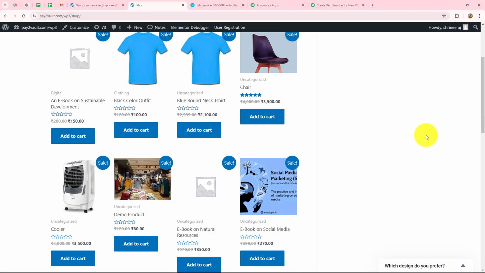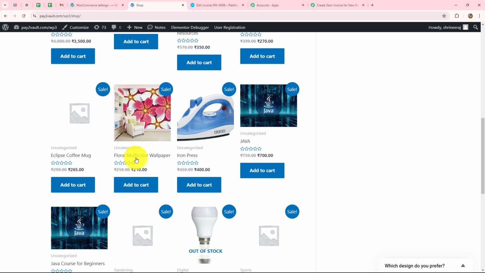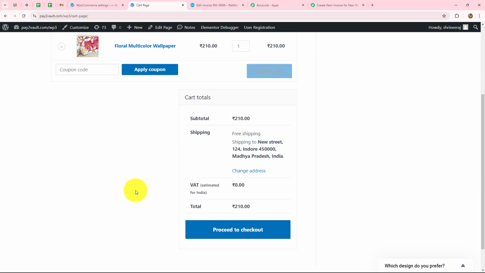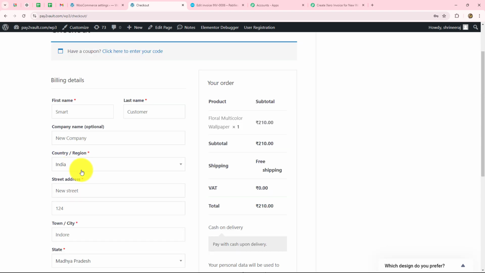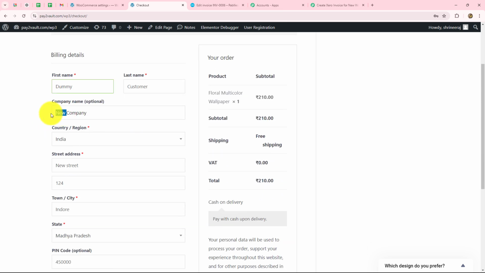So what I'm going to do, I'm going to purchase another product on my WooCommerce store. Let's say I'm going to purchase this wallpaper, floral multicolor wallpaper. So I'm going to click on Add to Cart button, and here I will quickly click on Proceed to Checkout. And I'm going to enter all the new details this time. Let's say this time the name of the customer who is purchasing this product is Dummy Customer, and here the company name is, let's say, Dummy Company.